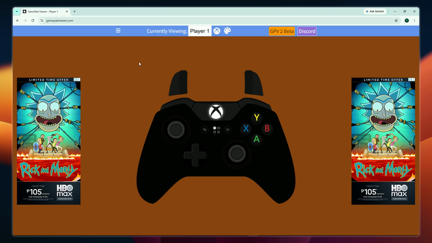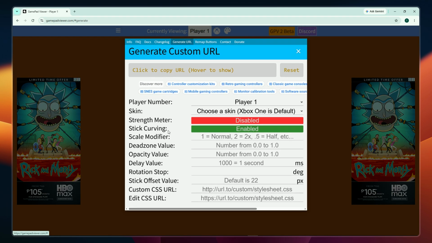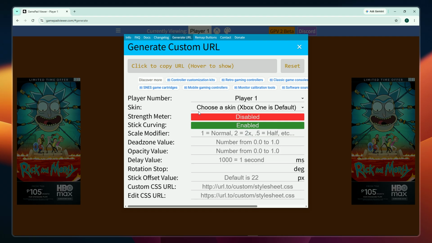Next, in the top left corner of the screen, you'll see 3 horizontal lines representing the menu icon. Click on it to open the navigation sidebar. From the left sidebar that appears, click on Generate URL. This is where you'll customize your controller overlay before bringing it into OBS.